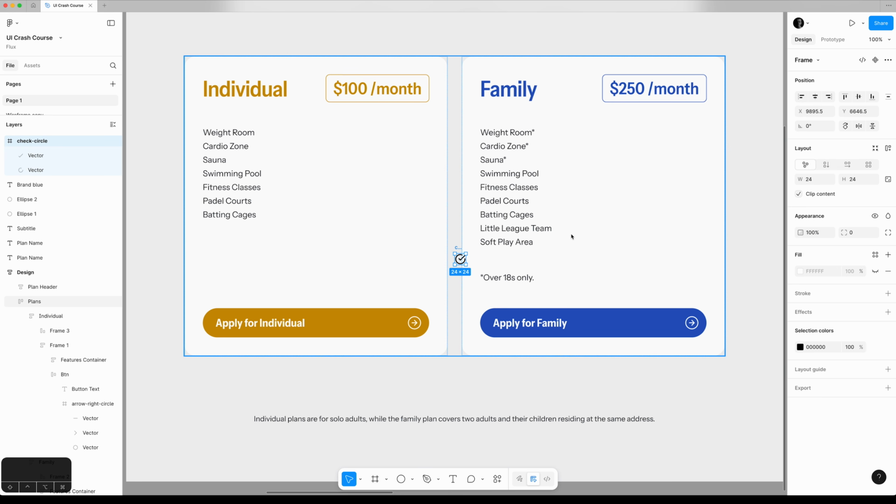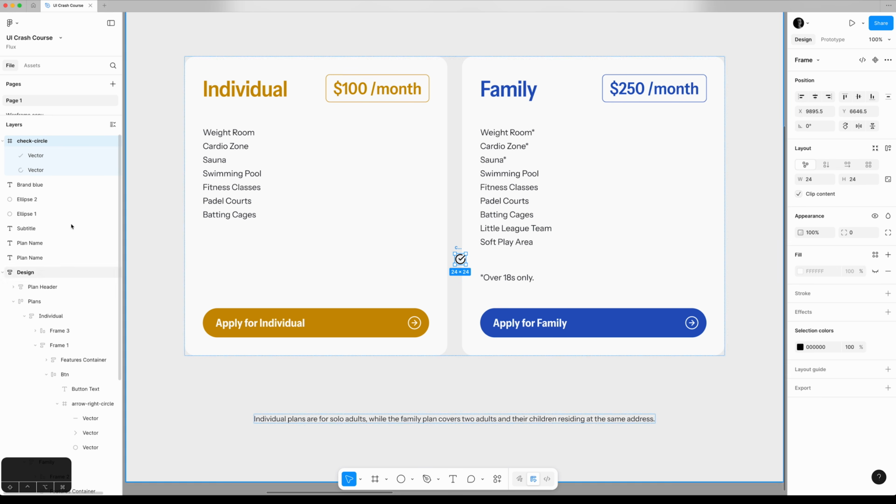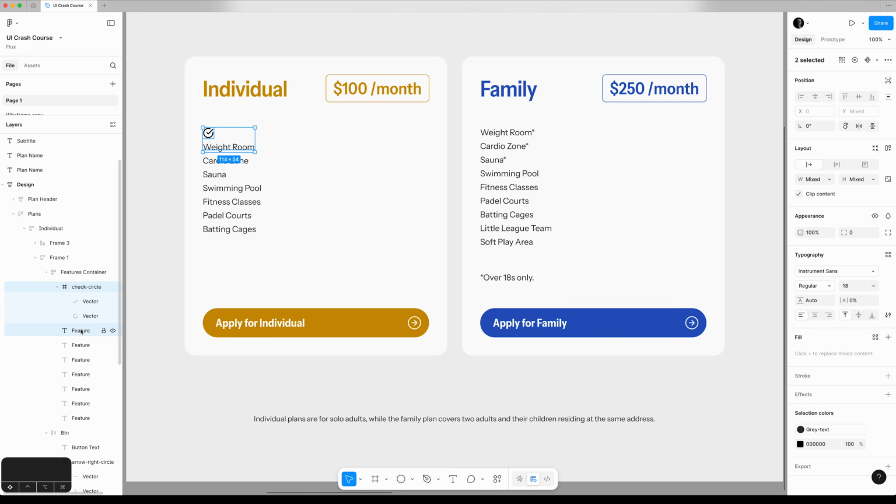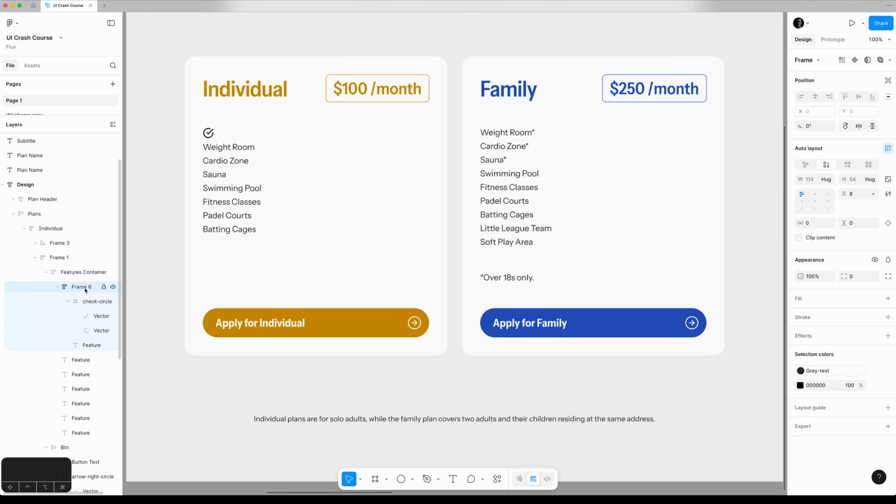And that makes sense. You so often see this thing as what's included when you see a plan guide. So let's drag this down into the right place. It's got to go within our features container. Then select that and the first feature, and Shift A to make an auto layout frame. Then I'm going to make it go horizontally.